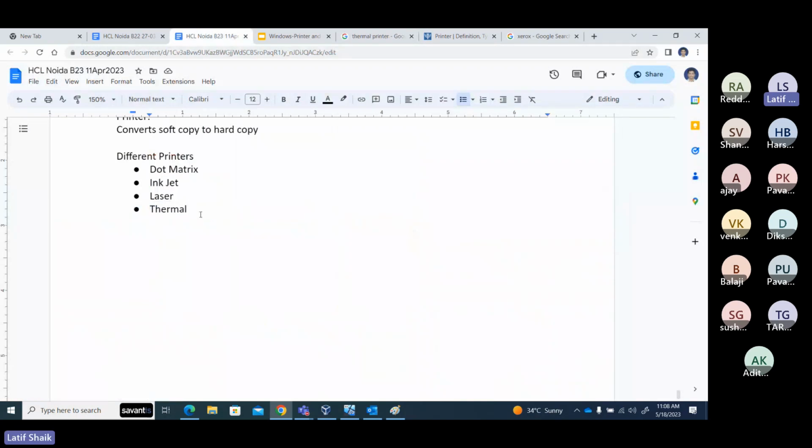You guys understand different printers? Yes, sir. Yes, sir, I understand.